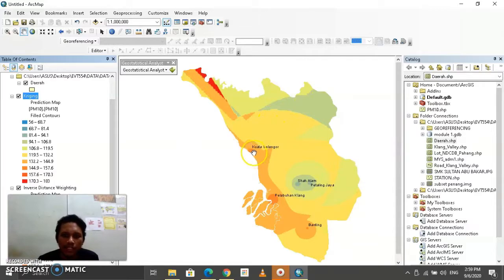So as we can see, the concentration of PM10 in Kuala Selangor, Pelabuhan Kelang and Banting is higher than in Shah Alam and Petaling Jaya. This is because the economic sector is more concentrated in Kuala Selangor, Pelabuhan Kelang and Banting. Also the frequent transportation is higher there, which can influence the increase of the PM10.